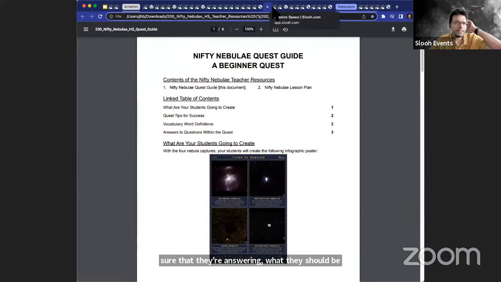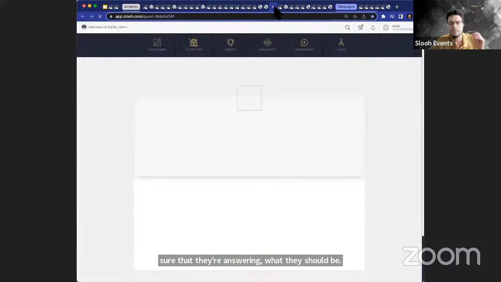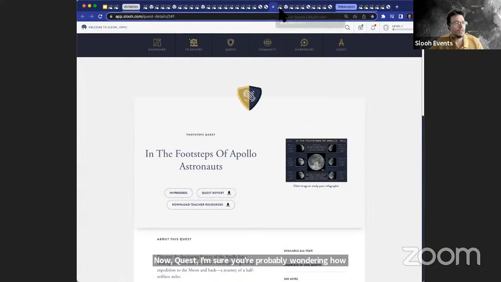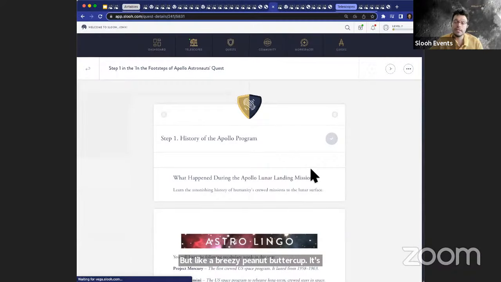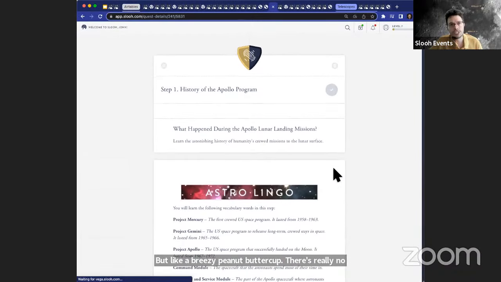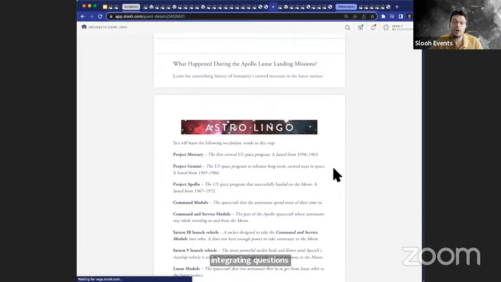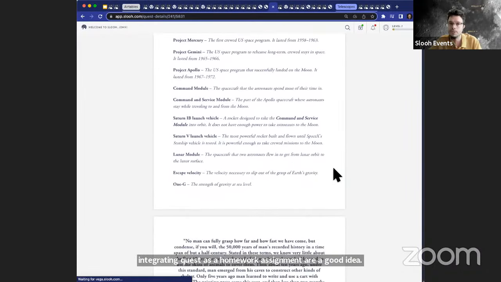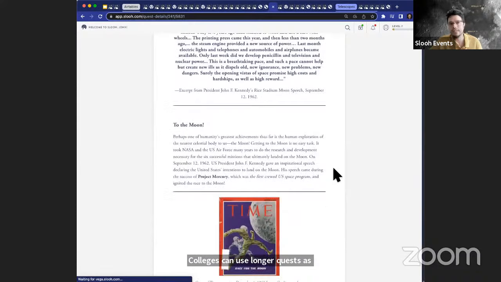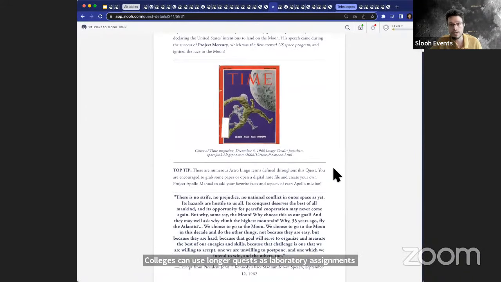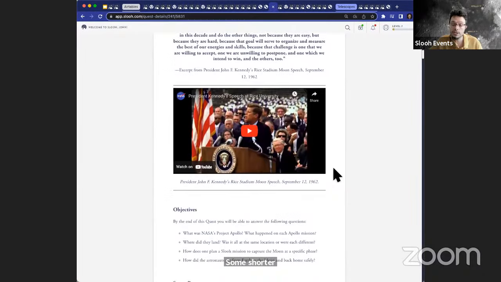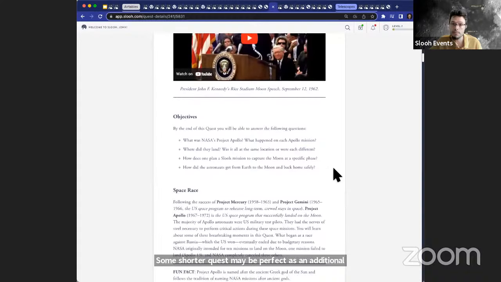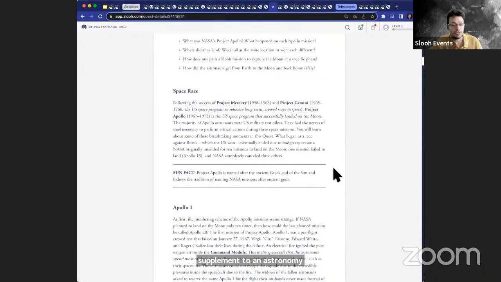Now, quests, I'm sure you're probably wondering how quests have been utilized in the classroom. Well, like a Reese's peanut butter cup, there's really no wrong way to consume a quest. As I mentioned, integrating quests as a homework assignment are a good idea. Colleges could use longer quests as laboratory assignments as their perfect length to keep a student engaged for an entire lab period. Some shorter quests may be perfect as an additional supplement to an astronomy lab, a lab assignment, or as a supplement to astronomy lecture classes.